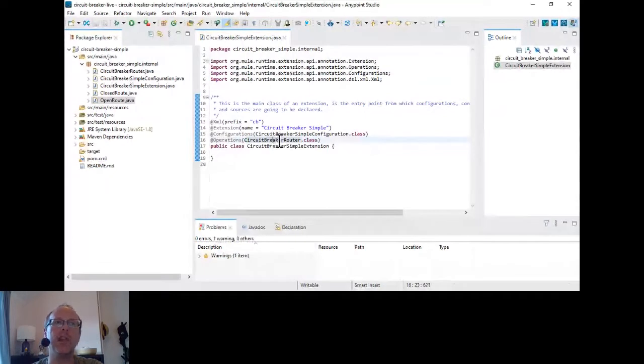We're going to be referencing those and passing those into the operations a little bit later. So in the operations class, this circuit breaker router class, this is where I'm going to be managing the actual routes. Which route am I going to be executing? Am I going to be executing the open route, or the closed route? All of that logic is going to start from within the operations class.